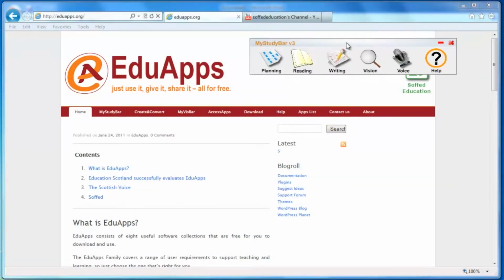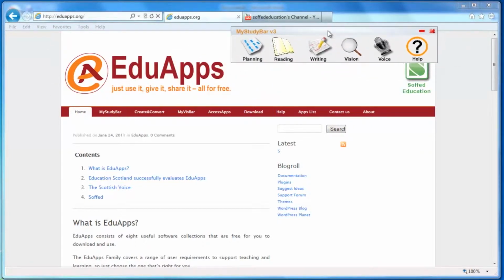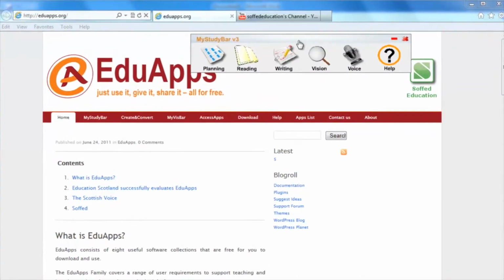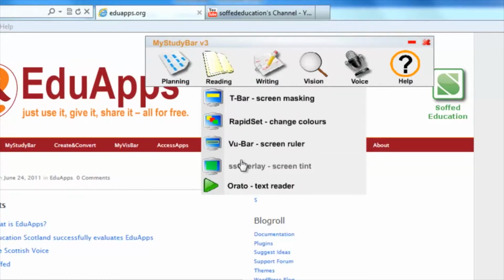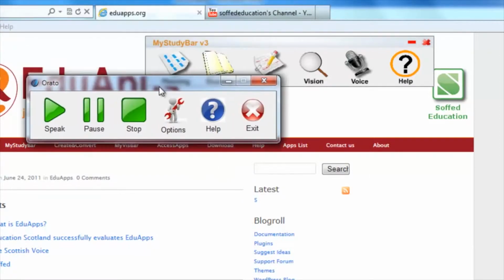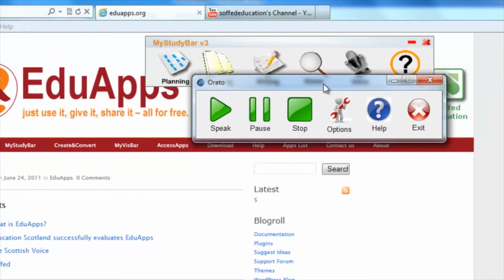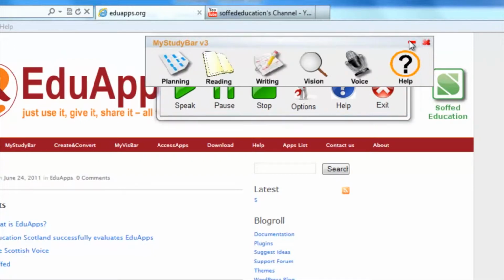So here's MyStudyBar. It's a floating toolbar if you haven't seen it before, and you can move it anywhere on the screen. And we've got the EduApps site running behind it. So you can see we've got the various options for you to use on the MyStudyBar, from planning, reading, writing, and the idea that it takes you right through the various stages of learning, reading an essay, planning an essay, these sorts of things. So we're going to look at Orato. It's just on the reading menu there, the drop down menu, and I'm just going to bring it into focus.